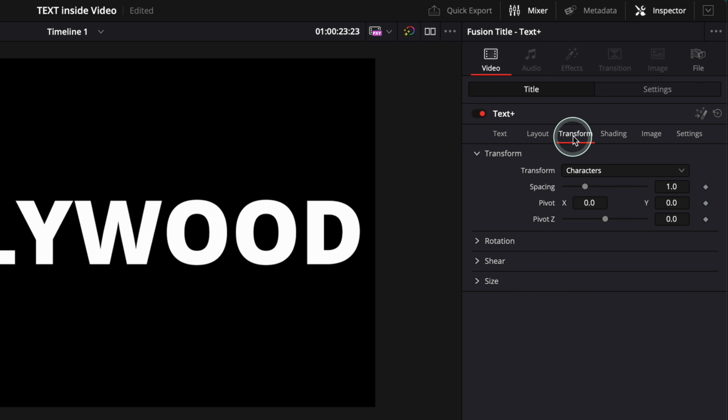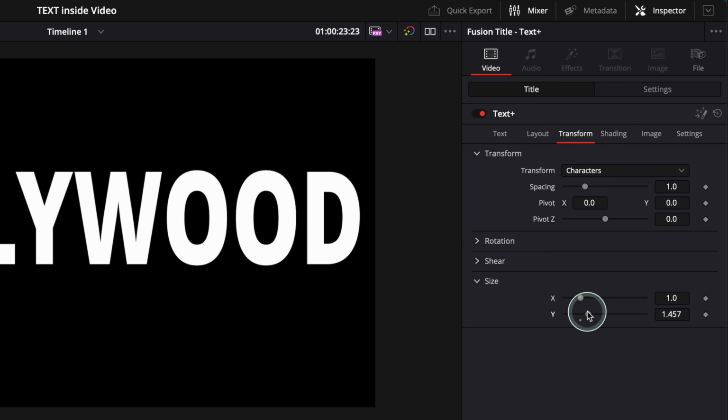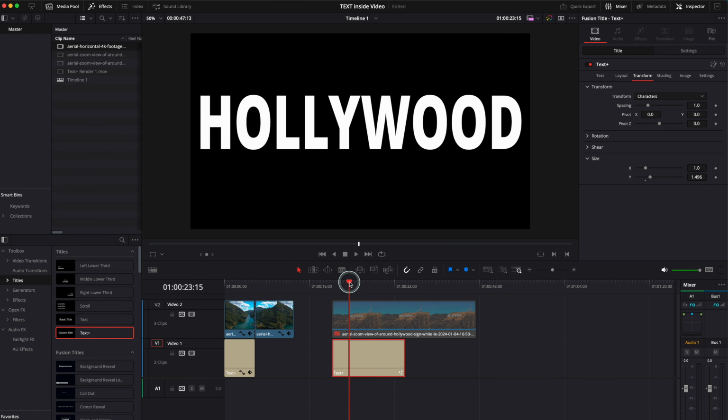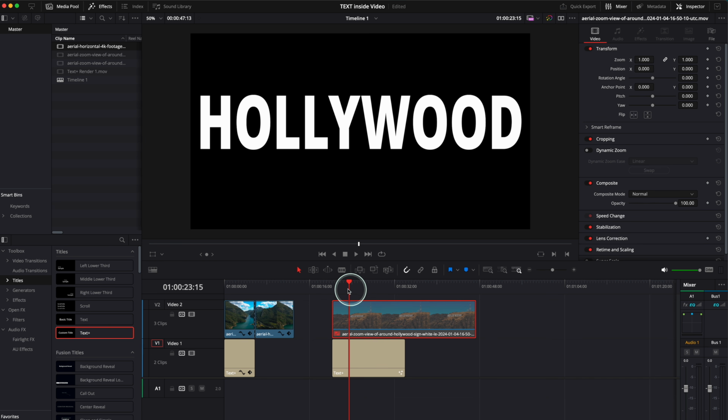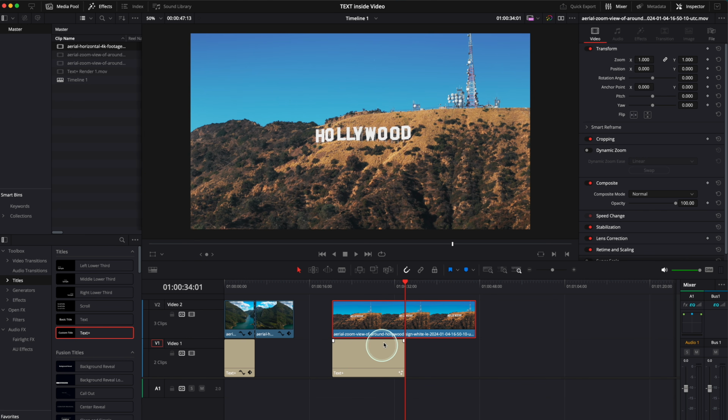Let's get the text big like this. Transform, let's get the size something like this. I like it to be a little bit taller like this, exactly like the Hollywood sign. Okay, pretty cool. And now let me go back. Enable my clip, press D, go here, press B to enable the blade, okay, press A and click on our first clip over here.